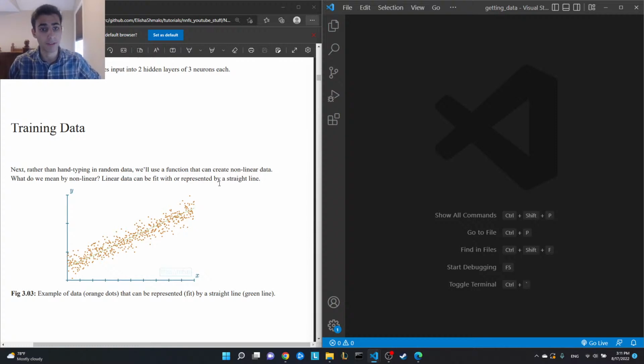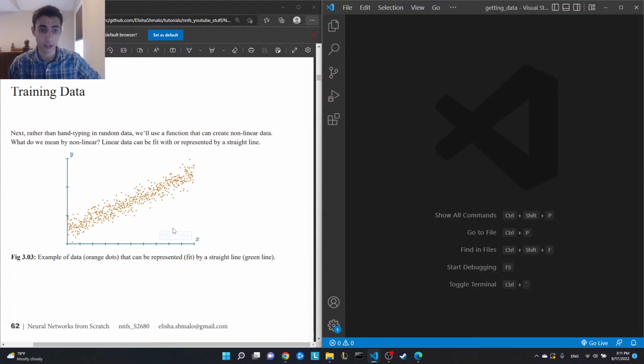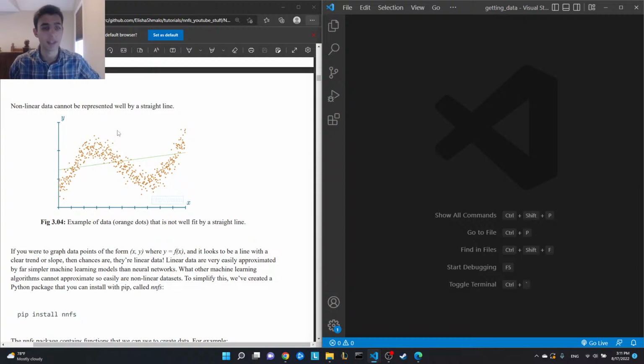Well, linear data can be fitted or represented by a straight line. This is an example of linear data plotted, and as you can see, there's this little green straight line running through it, and it's pretty easy. You just do this using linear regression. This is nonlinear data, which cannot be represented by a straight line. As you can see, this is the best line you could do, but it's pretty bad, right? You don't want this.